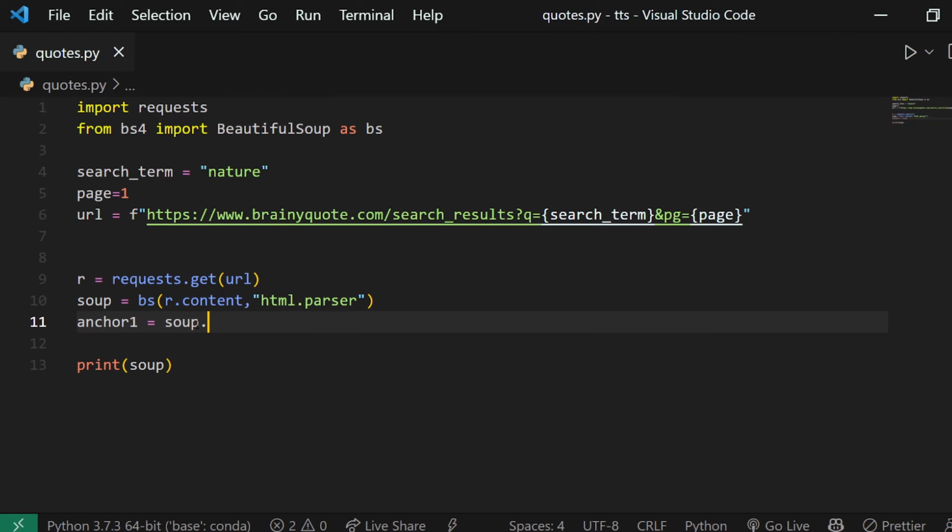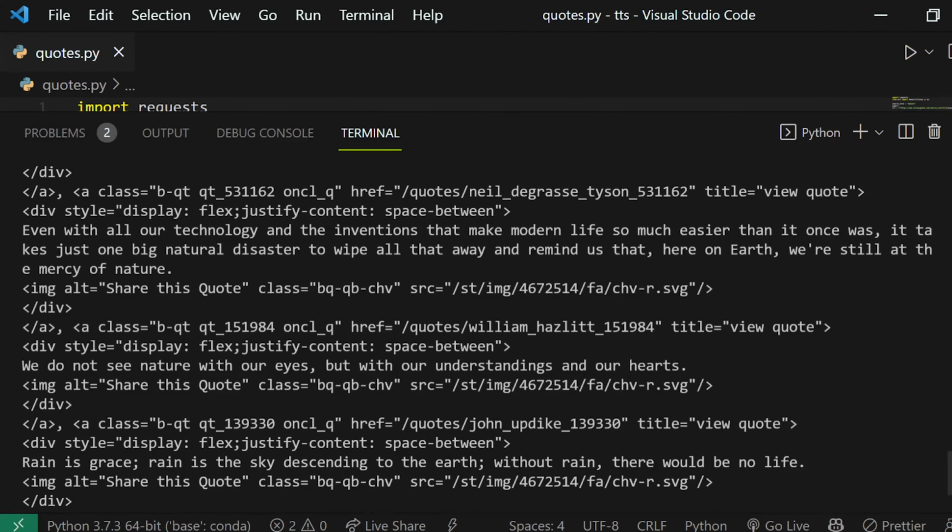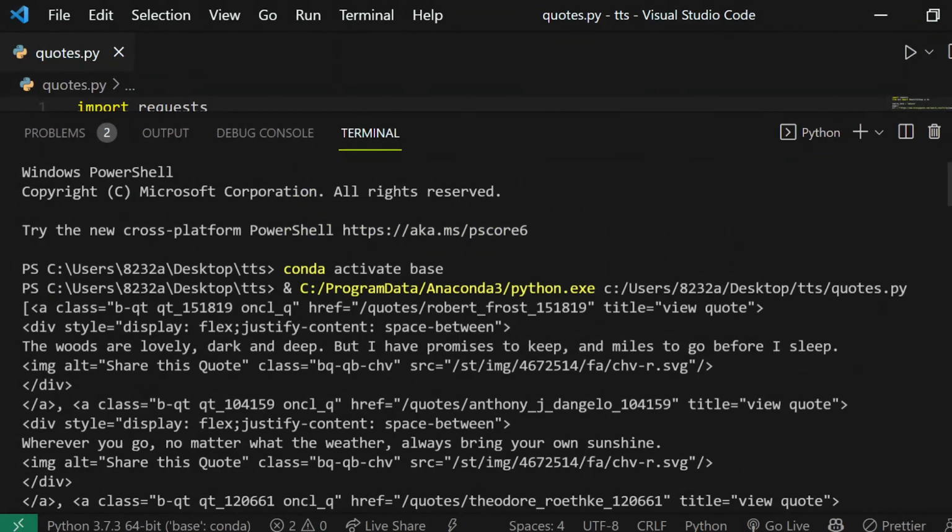soup dot find_all, and what I want to find is all the anchor tags. So I'll say a, then I want to pass in the class name. Class is equal to the thing that we just copied, which is b-qt. So if we now print the anchor, let me first clear this out, run the code. Now you can see we are getting these anchor tags, and along with those we have these divs, and then we have this quote embedded within that div. So we are making some progress here.